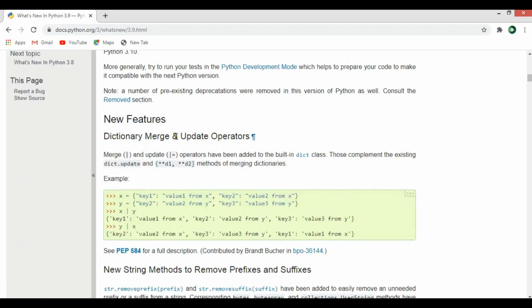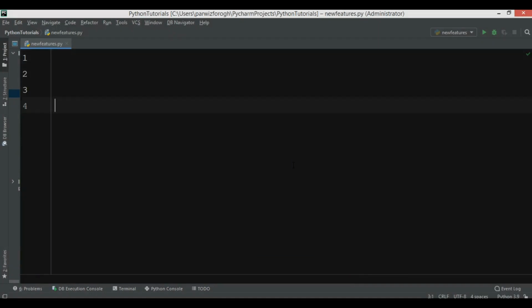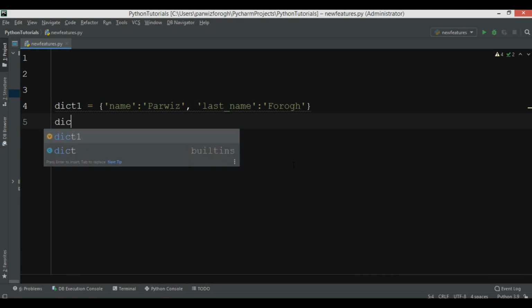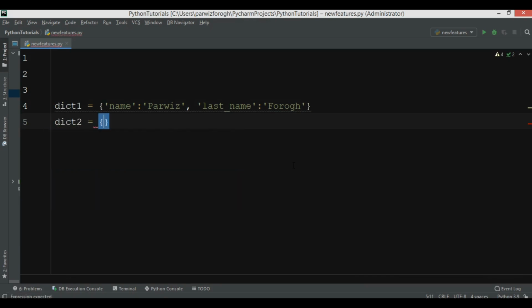Dictionary merge and update operators. These merge and update operators have been added to the built-in dict class. Let me first create two dictionaries. For example, I have dict1, this is my first dictionary, and let me add data in here. For example, last name. Okay, now let me create another dictionary, dict2. In here I'm going to add an email.